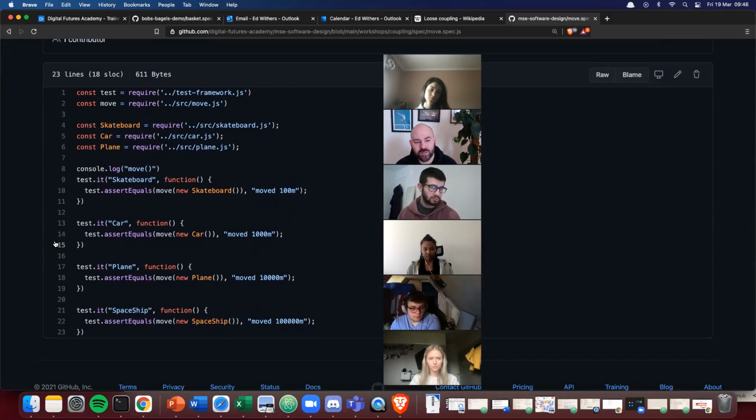So quite straightforward. We have 4 tests, and we have an extra test to help you think about what you would need to do to extend your move function if you had another vehicle you needed to figure out how to be part of this move. So that last test at the bottom says, I want to be able to use my move and pass it a new spaceship and for it to return a value of moved 100,000 meters.